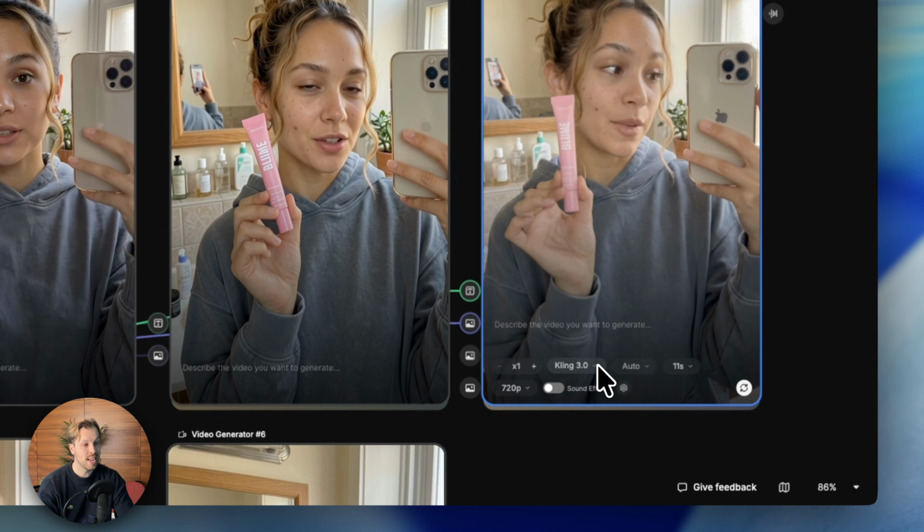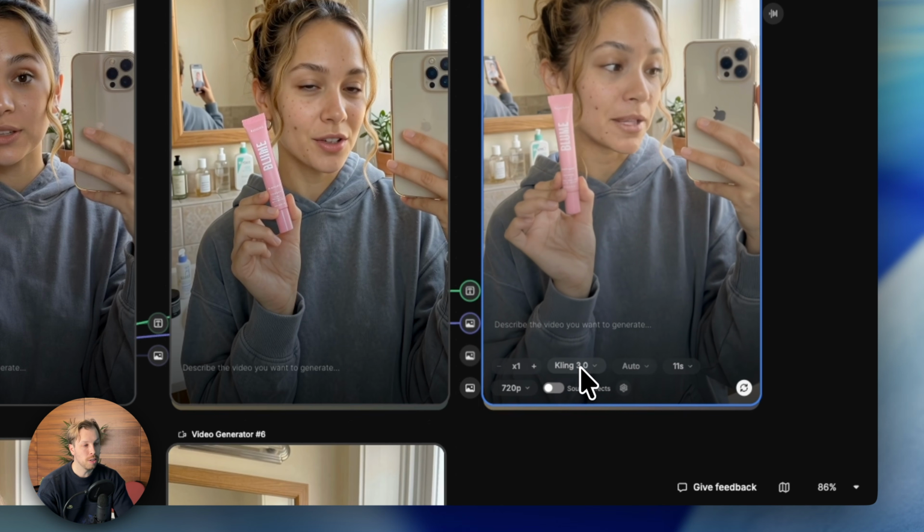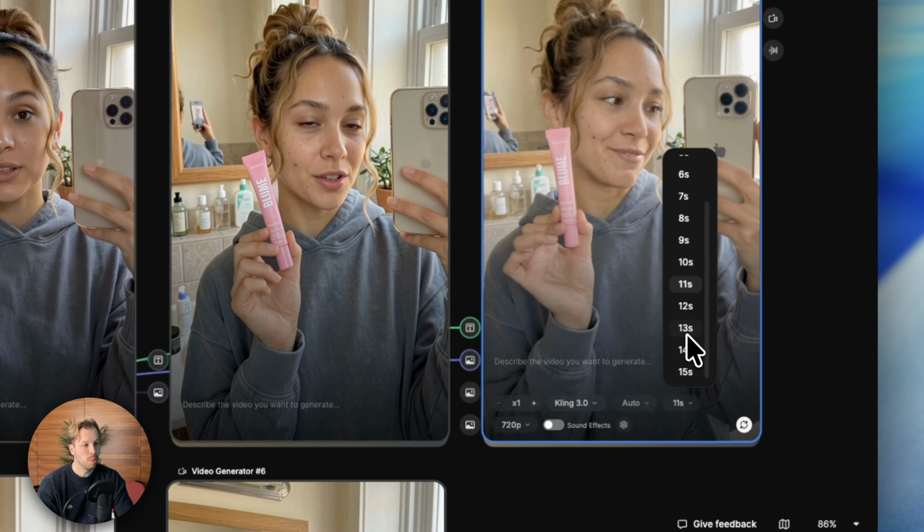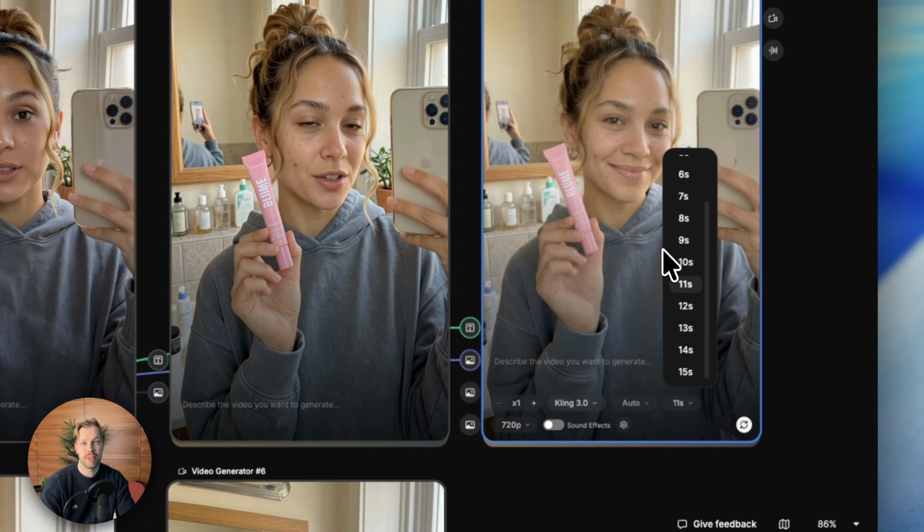So this is one of the latest state-of-the-art AI video generator models. And as you can see, here we can also do 15 seconds of video. And now here is the result that I got.